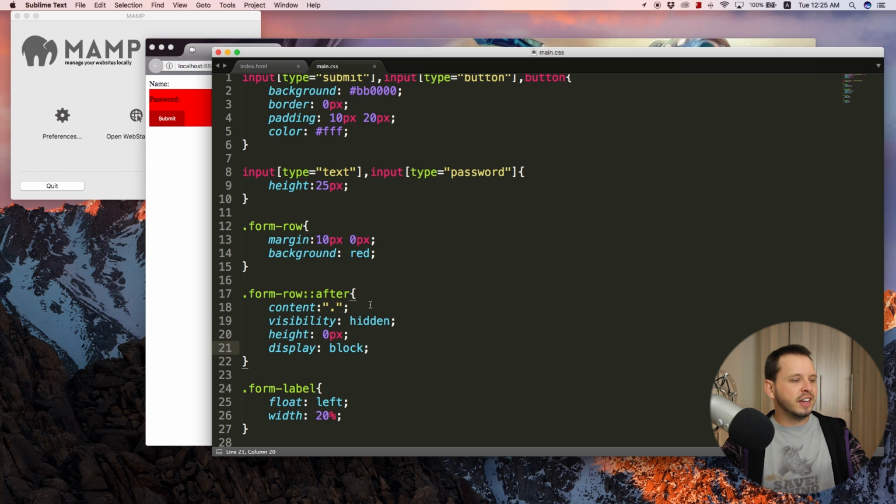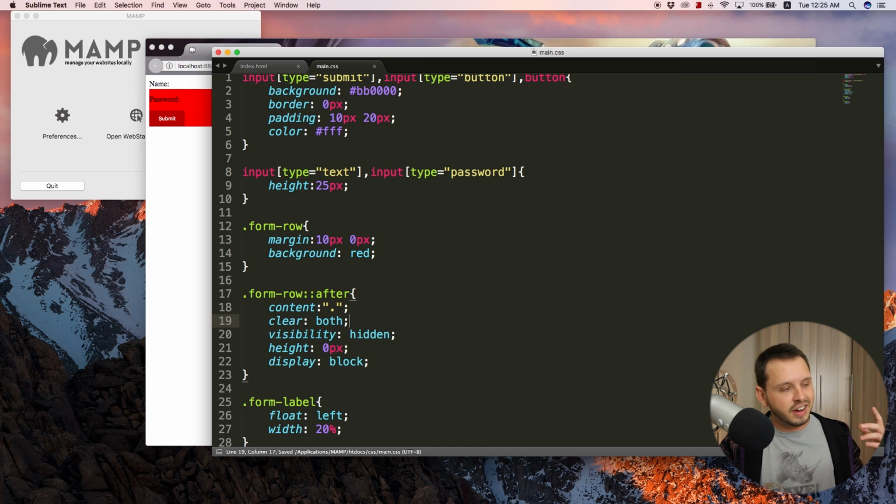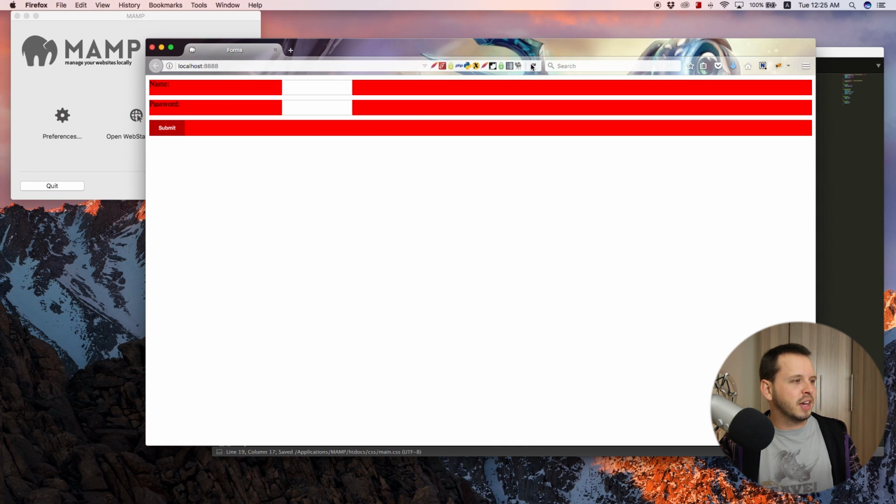What I haven't done is clear both. All right, and that's the entire reason I said that we needed to make this form element, right? So let's come back here and refresh. And now you can see what we've done is we've placed our label to this side, our input element to this side. So everything's kind of lining up.